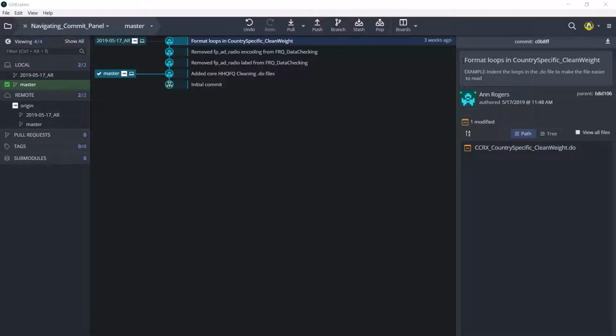Below the commit summary and description is the author of the commit and the date that they authored that commit. So as you can see here, Ann Rogers, me, I made this commit on May 17th, 2019. Then the commit panel will show you how many files are affected by this commit and how they are affected. As you can see here, we have this little orange icon with the ellipses in the center saying 1 modified. The orange icon indicates that an existing file in the repository was modified.